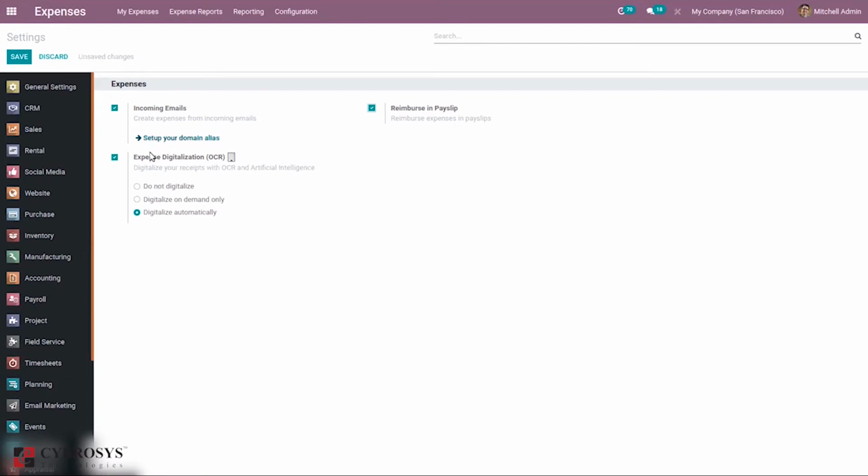Then we can find the option for expense digitalization, that is OCR, which is used to digitalize your receipts with OCR and artificial intelligence. We can find three options for this feature: do not digitalize, digitalize on demand only, and digitalize automatically. By default, it is set to the third option. After enabling your option, just save the settings.